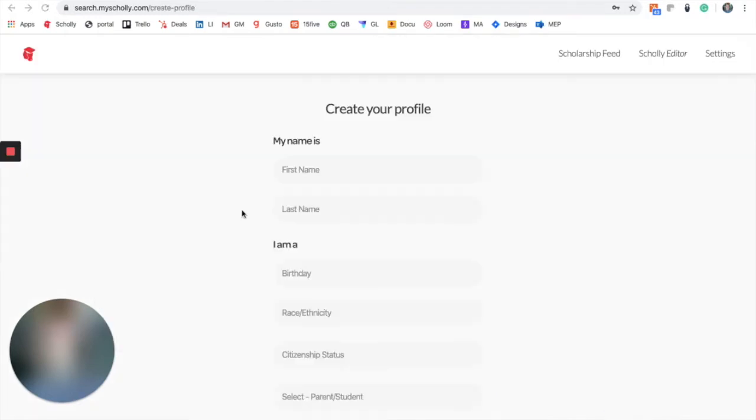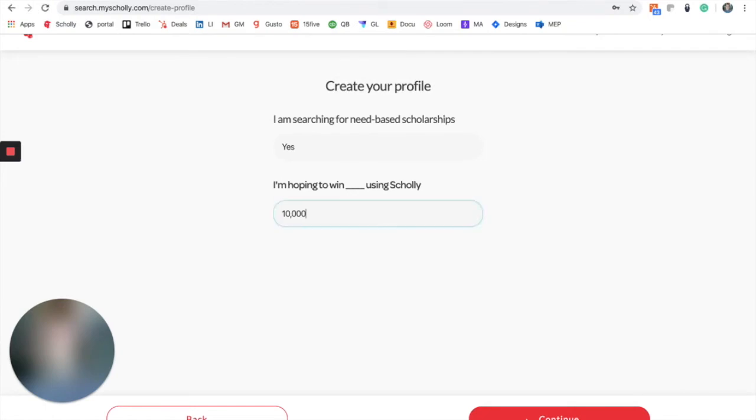Then you're taken into your profile. You're going to fill out this information real quick, as accurately as possible. You have to fill out each field. After I put in what I'm hoping to win with Scholly, click continue.